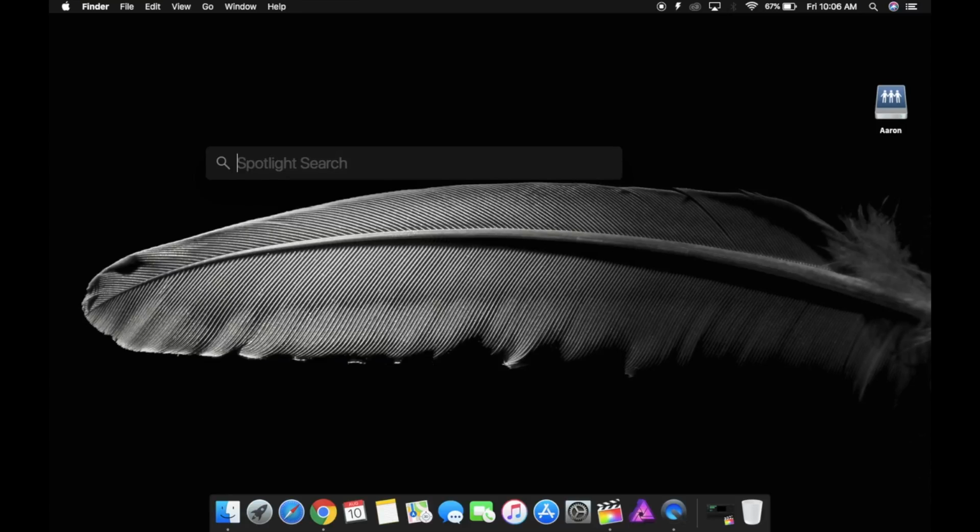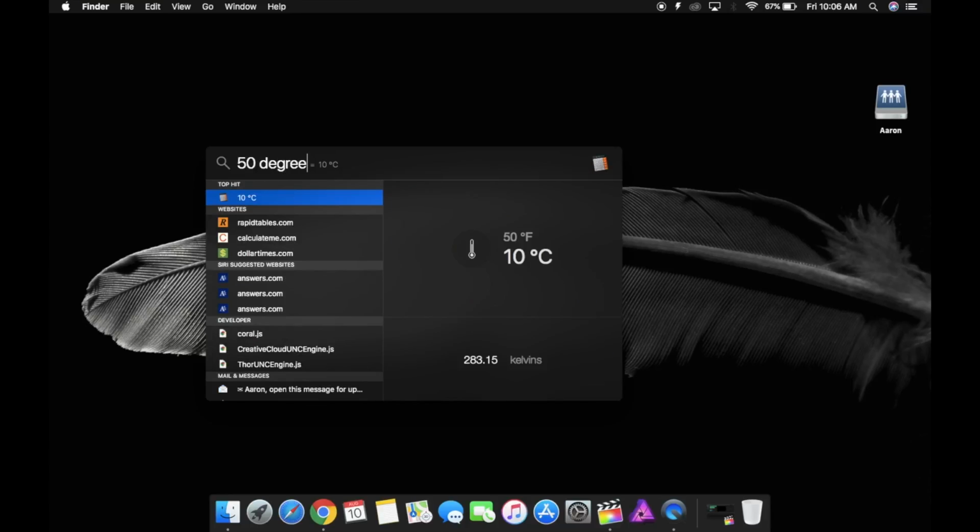Or I think you can even do temperature. I mean, this can really do any conversion you can think of. 50 degrees. Yep, there it is. Fahrenheit, Celsius, and Kelvin for all you scientific nerds out there.